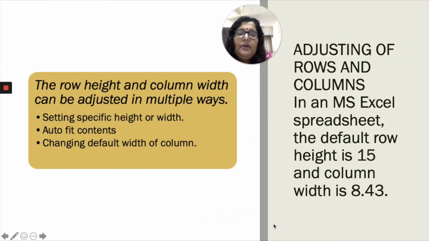Now let's talk about adjusting of rows and columns in an MS Excel spreadsheet. The default row height is 15 and the column width is 8.43. When you are adjusting the rows and columns, please understand the default row height, that is the height that you see in every MS Excel sheet when you open, is 15 and the column width is 8.43. The row height and column width can be adjusted in multiple ways. You can make adjustments for this 15 and 8.43 in different ways.